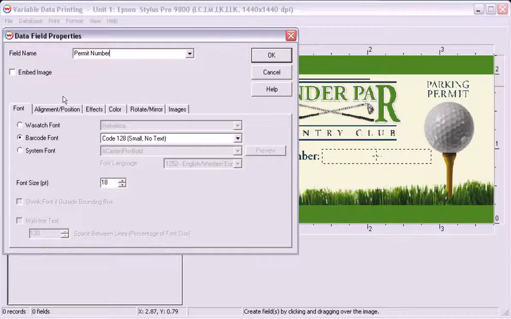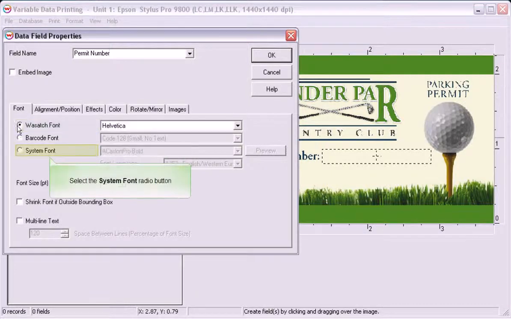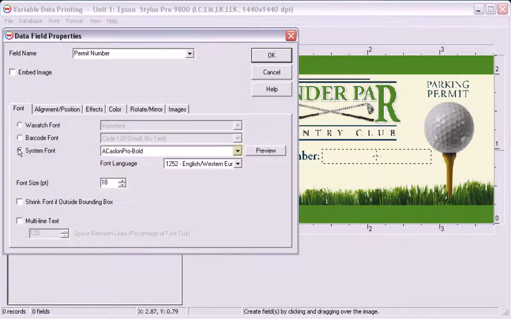Adjust your settings for the variable data field using a wide range of options that are available in the Data Field Properties menu. Change the font to one that matches your design. Select from fonts installed with Wasatch or a system font that is pre-installed on your computer.